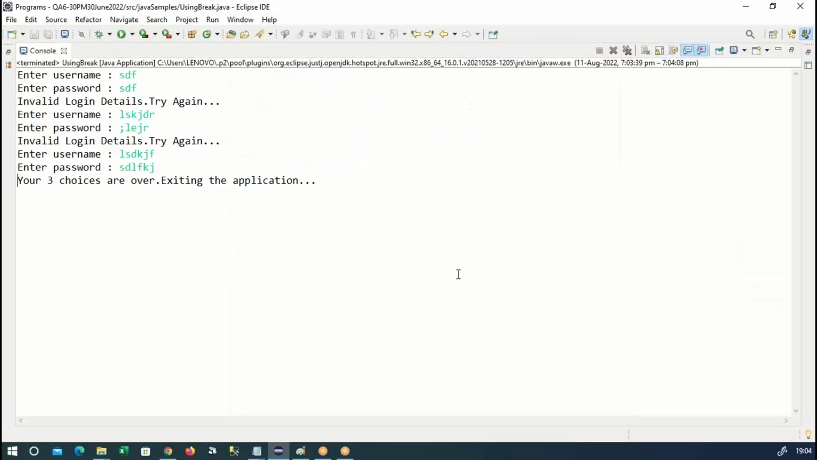Yes, sir. Loading little, like showing little late. Okay. I think I have some slow network connectivity. That might be the reason. Okay.